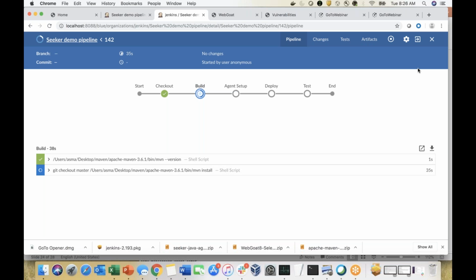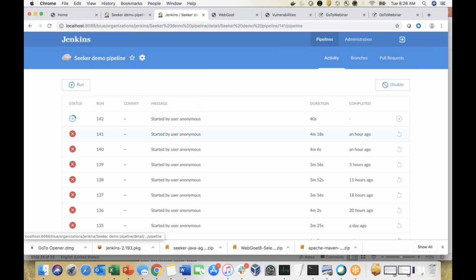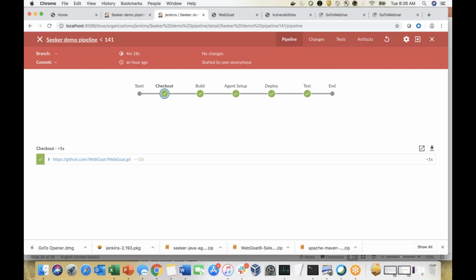This will take a few minutes to run, so I will show you another run of this same pipeline. Here I am getting the source code. Here I am making a build.